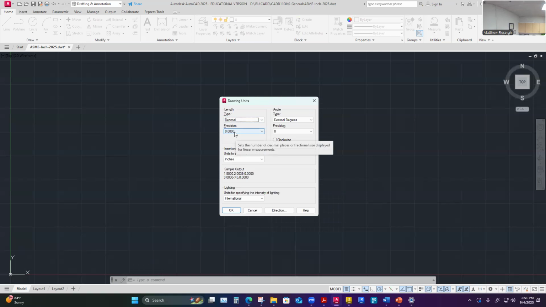This is when the cursor's up and it's reading out my data input that I can put. Its level of accuracy is out to 4 decimal places, which is totally changeable. I'm going to leave it as 4 decimal places though. And then angle type is the same, decimal degrees, although I could change this to degrees, minutes, and seconds, or radians. Oh yeah, we're going to keep this decimal degrees as ASME standard.